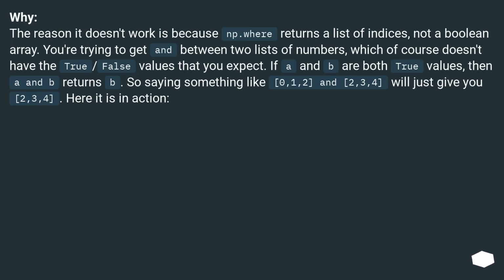The reason it doesn't work is because np.where returns a list of indices, not a Boolean array. You're trying to do an and between 2 lists of numbers, which of course doesn't have the true/false values that you expect. If a and b are both true values, then a and b returns b. So saying something like [0, 1, 2] and [2, 3, 4] will just give you [2, 3, 4]. Here it is in action.